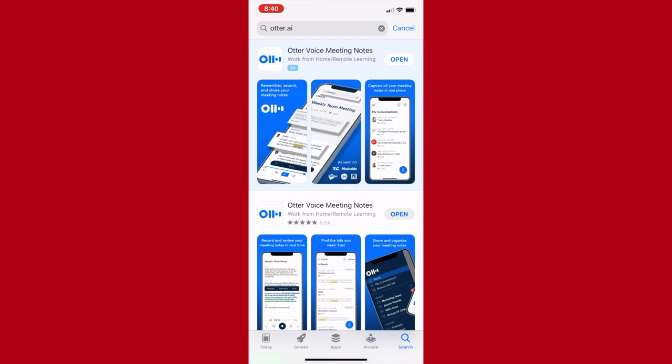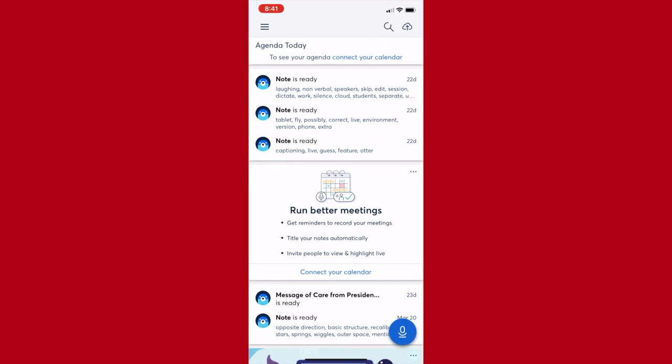The first thing you'll want to do is go to the Google Play Store or App Store and type in Otter.ai and find, download, and install the app. I've already installed it, so mine says open, but you're looking for Otter Voice Meeting Notes. So I'm going to click open on that and Otter will open.